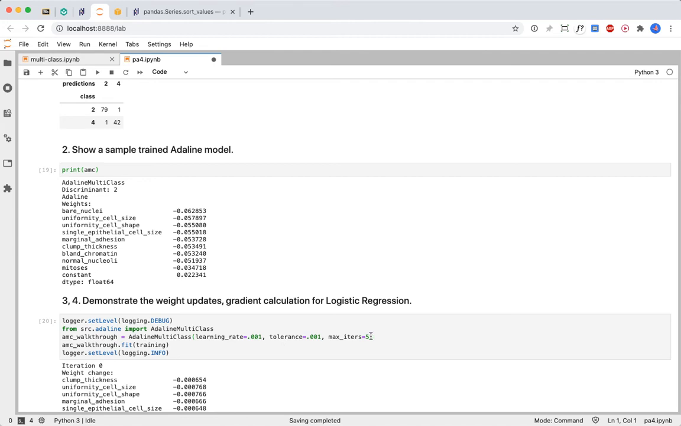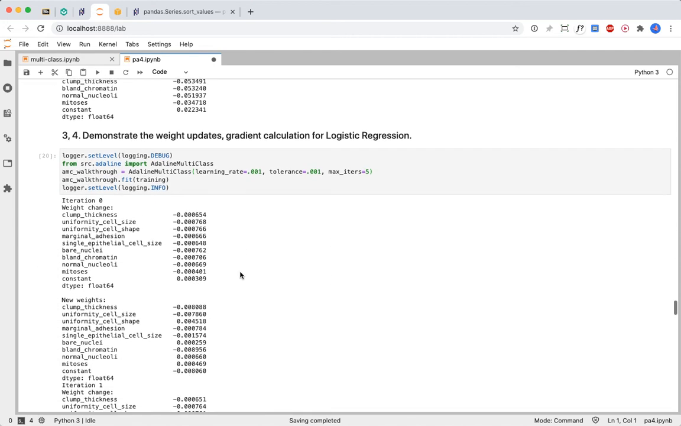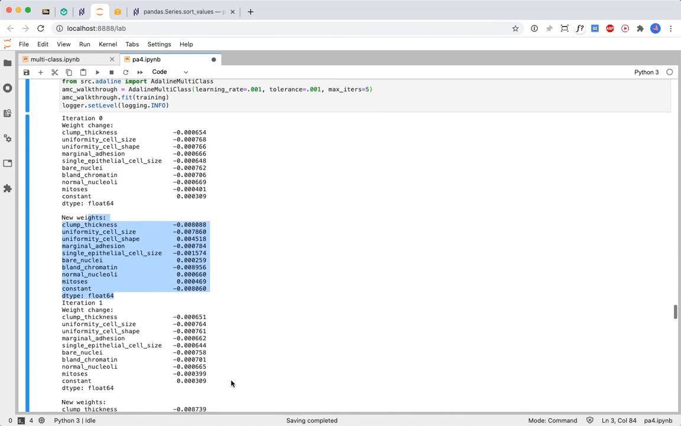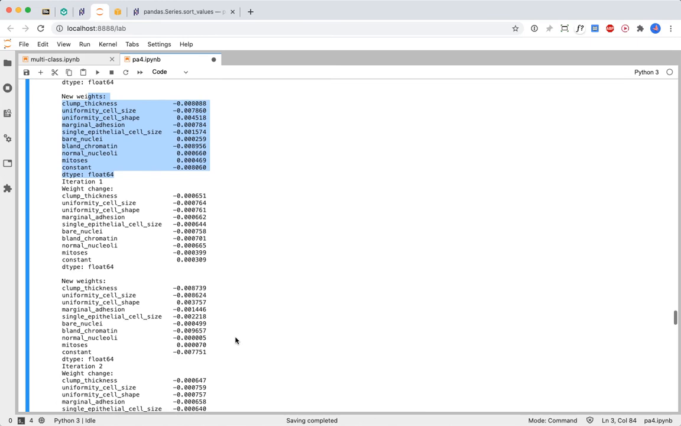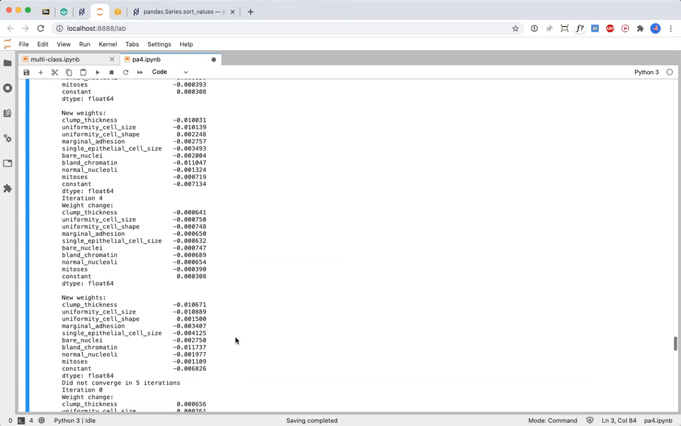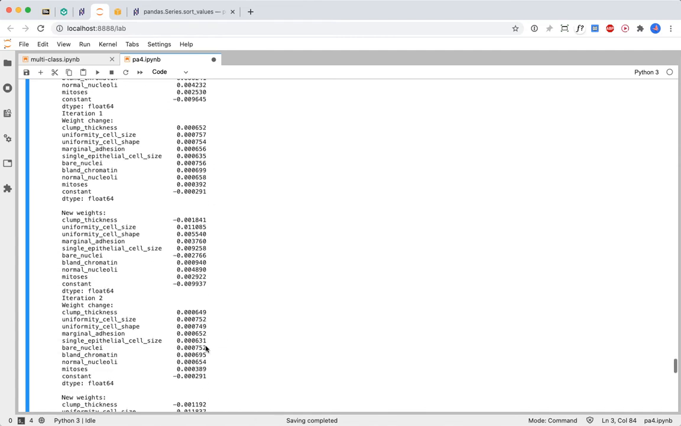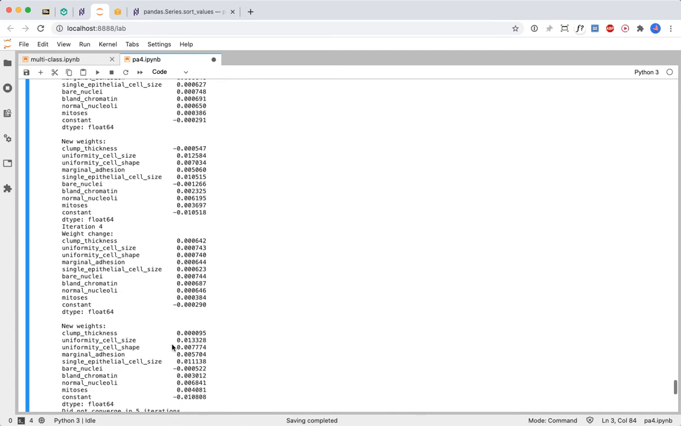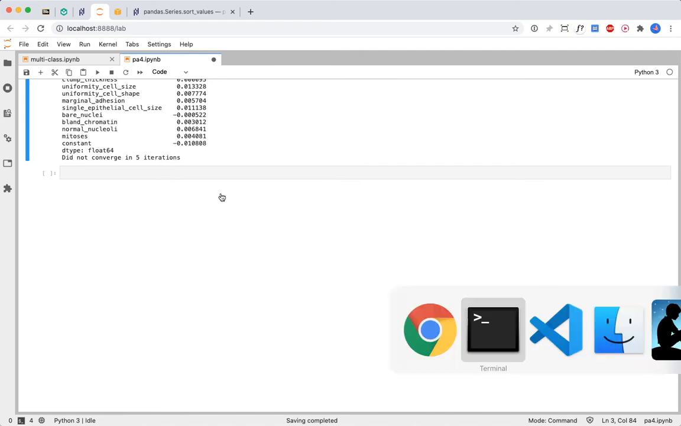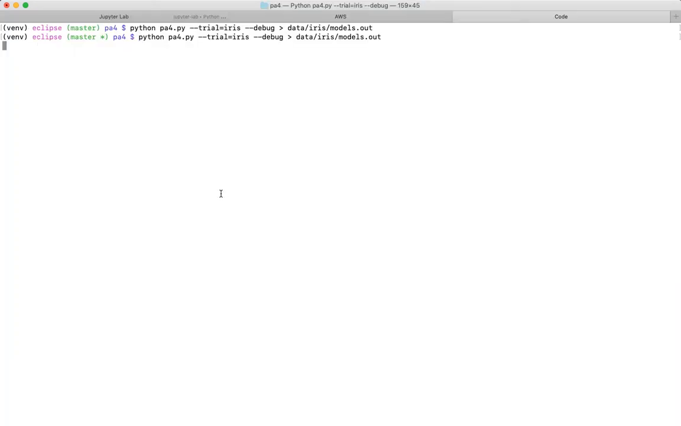Same deal as before. We've got max iterations 5. We're going to go through weight changes on each iteration, and then the new weight values. The weight values were originally set to random, slightly small random values in both cases for Adeline and logistic regression. And again, this is not going to converge because it has no chance of converging in 5 iterations. So the last thing we need to do is show the model performance.